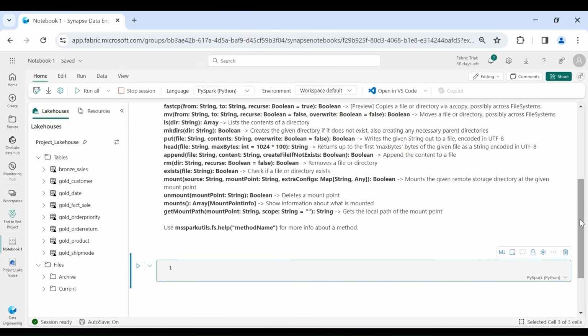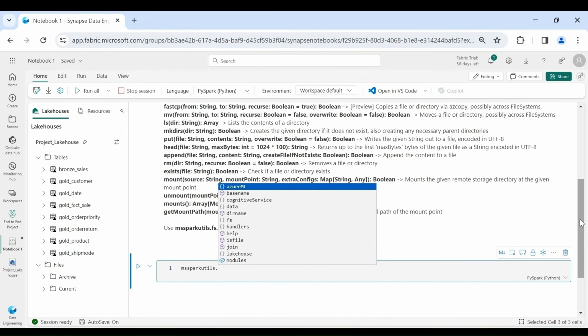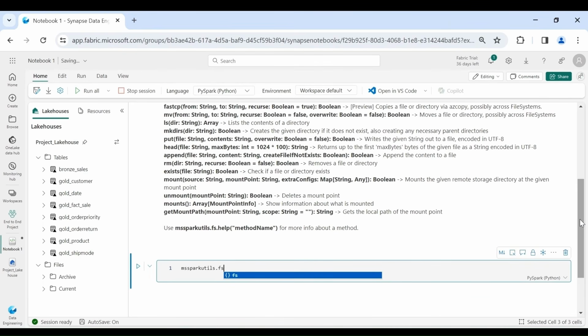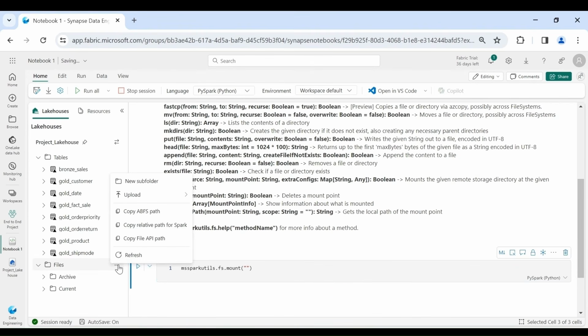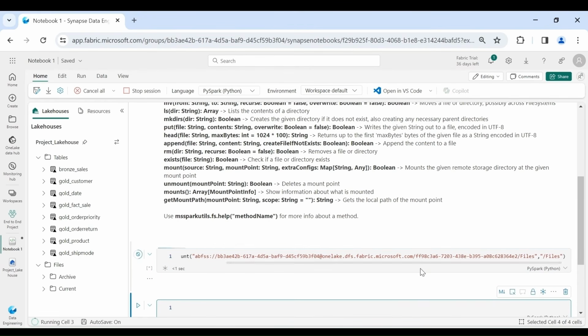So for that, write mssparkutils.fs.mount, and inside this we need to provide the path of our files folder. Click on these three dots, then copy ABFS path and paste it here, and then comma, because it takes two arguments, and here we need to provide the mount variable, so we will provide it as files and then run this.